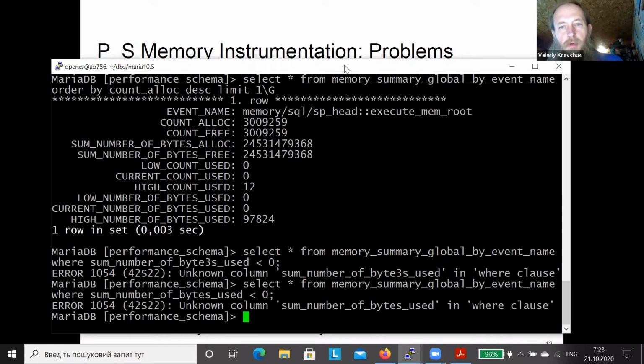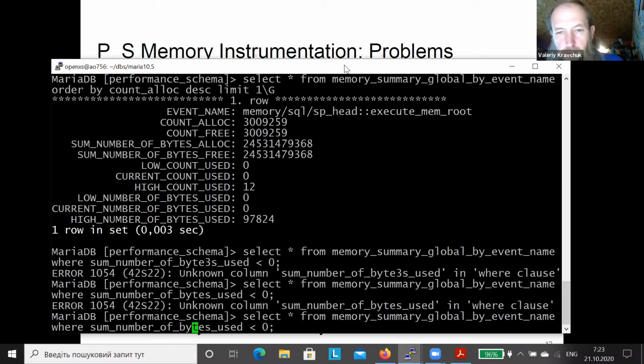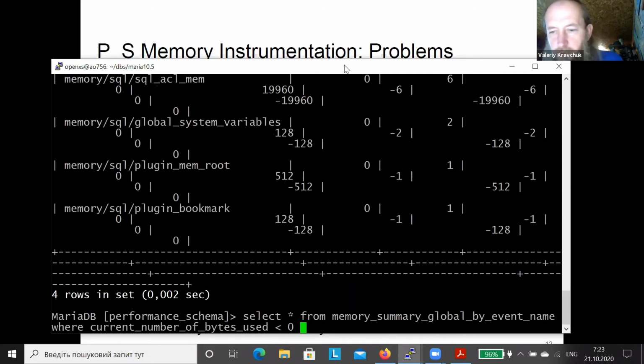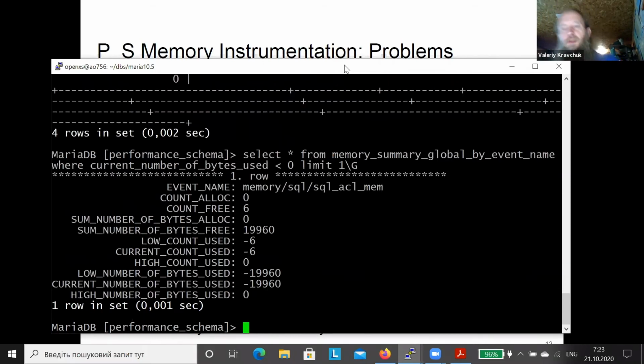Some number, current number of bytes used, sorry. Yes, so this is the point. If I add limit 1, for example, and show this stuff, unfortunately, the instrumentation has probably some problems, and this query illustrates the problem that is presented in the bugs I've shown on the slides. So in some cases, we can see the output that does not look logical.